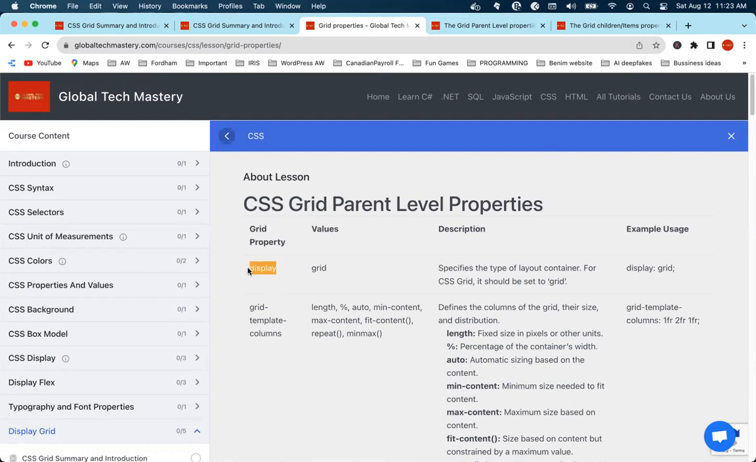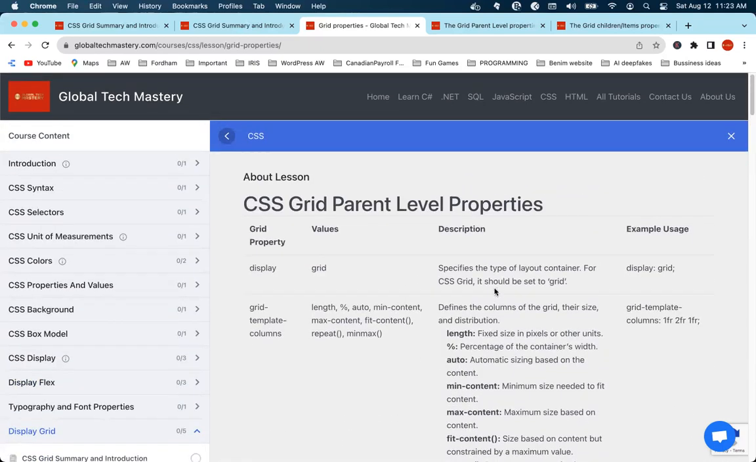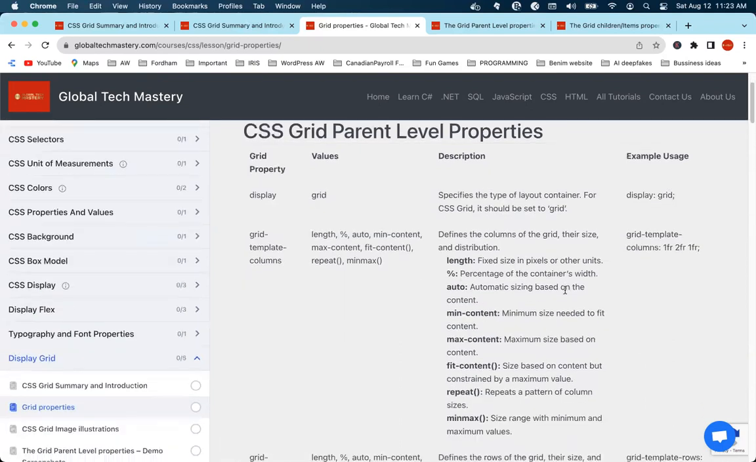So the first one is the display property. You know, on the parent, you set it to grid. As soon as you do that, what happens? You have a grid container, right? The same thing with the flex. Once you set the display to grid, you have a grid container, and all these properties become available to you that you can use. So this one is straightforward.